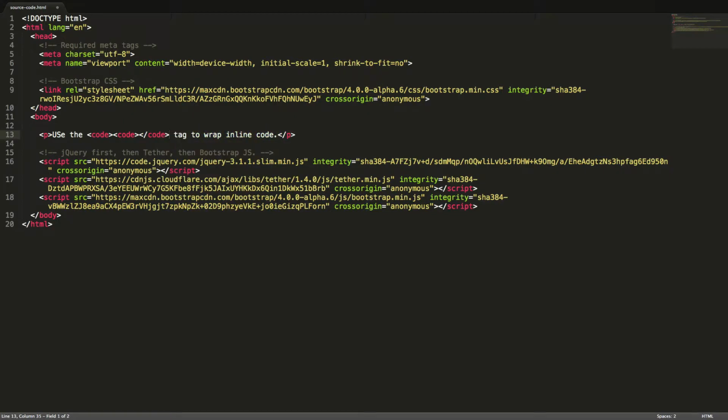But we also need to escape the angle brackets to prevent any parsing errors of our HTML. For this we use the HTML entities less than and greater than. Let's have a look in the browser.